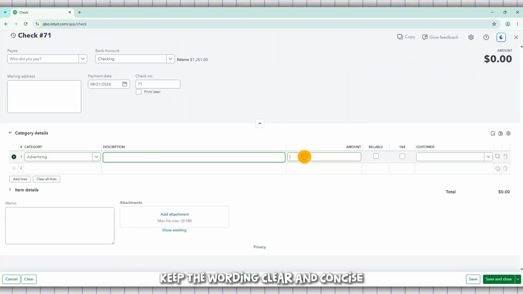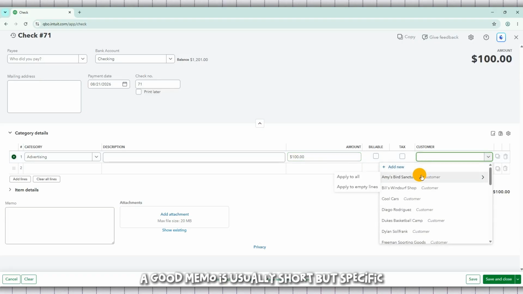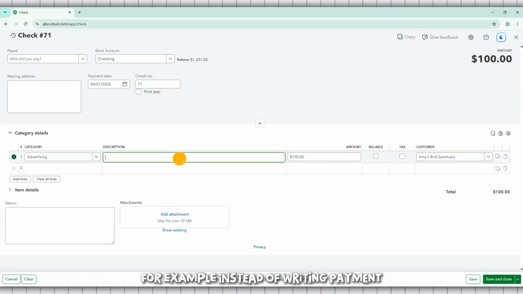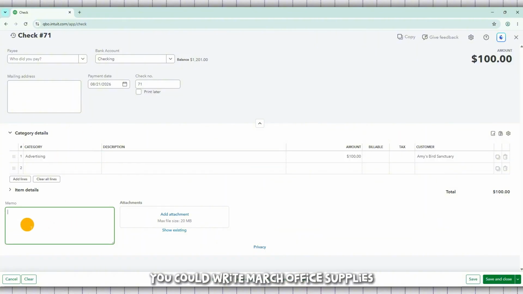Keep the wording clear and concise so it displays neatly when printed. A good memo is usually short but specific. For example, instead of writing "payment," you could write "March office supplies invoice" or "client refund for order number 1234."